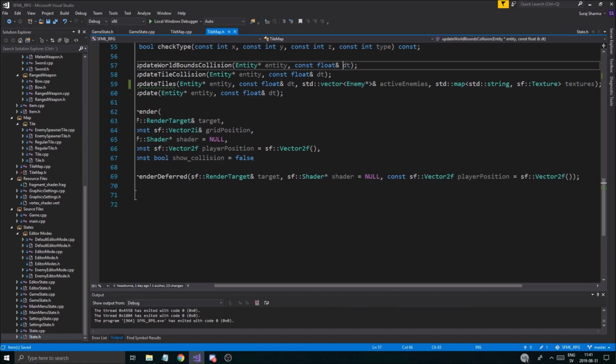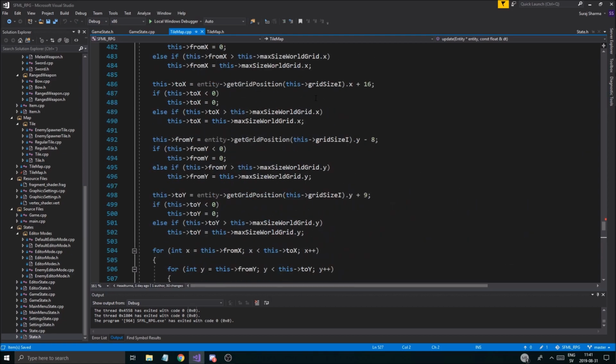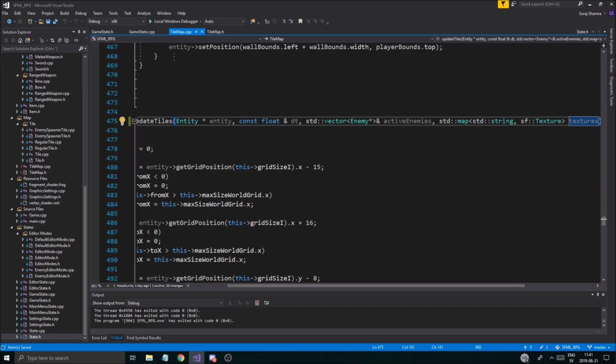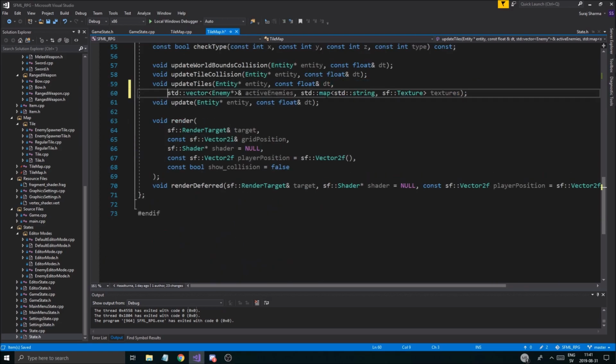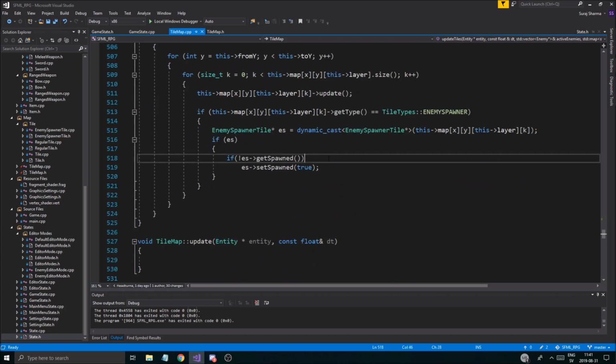Anyway, once that's done, copy these two parameters, since we're going to have to put them in tilemap.cpp. Find your update tiles function and paste them right there. I'm going to do a new line so you can see what's going on, as well as in here. So we have an active enemies vector and a textures map. That is perfect.